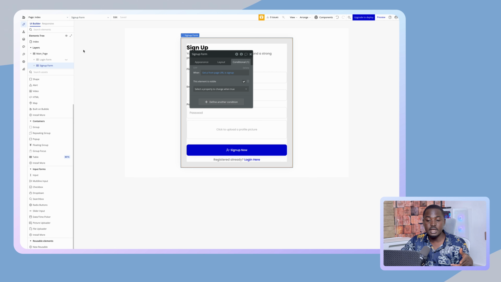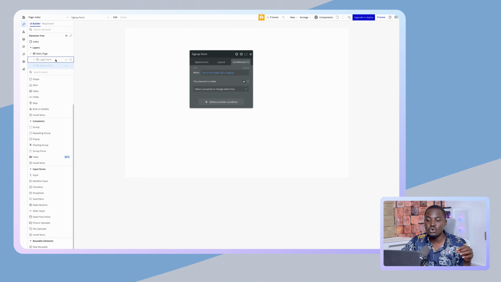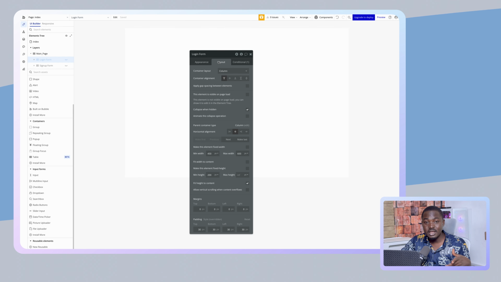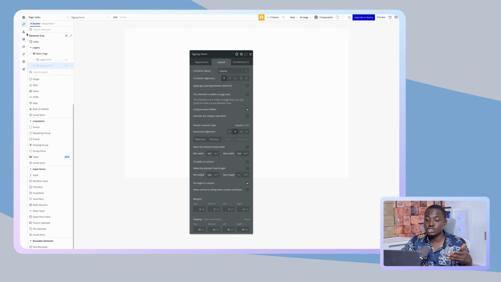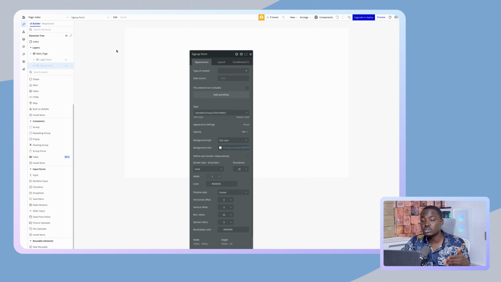So a quick recap. By default, our login and sign up form are not visible. How did we know that they are not visible? It's because in the layout page, I have the element is visible on load unchecked, and the same thing for the sign up element is visible on load is also unchecked. So if I preview, this should not be visible, but because of this workflow, it would be visible. So I'm going to disable this workflow and then we will preview it to see if it will show or if it would not show.